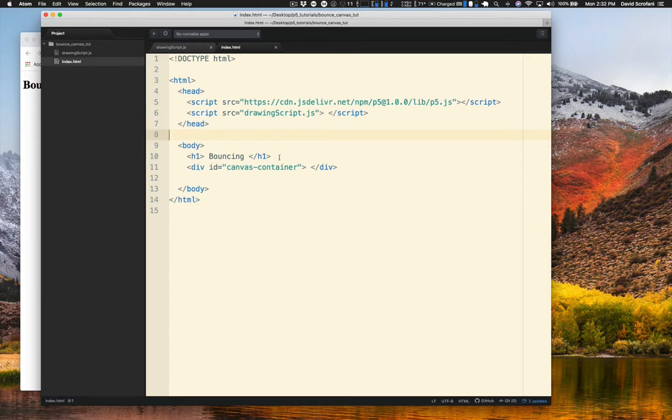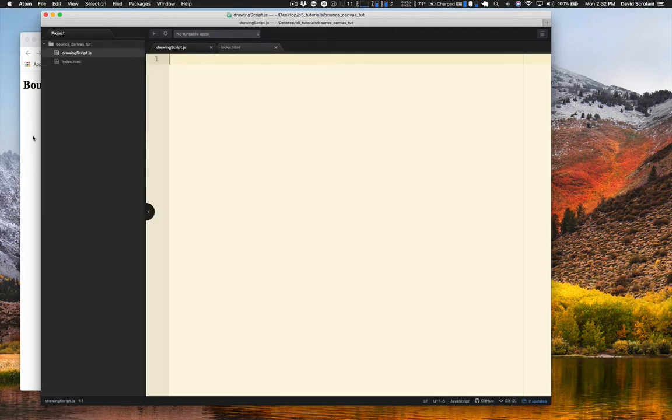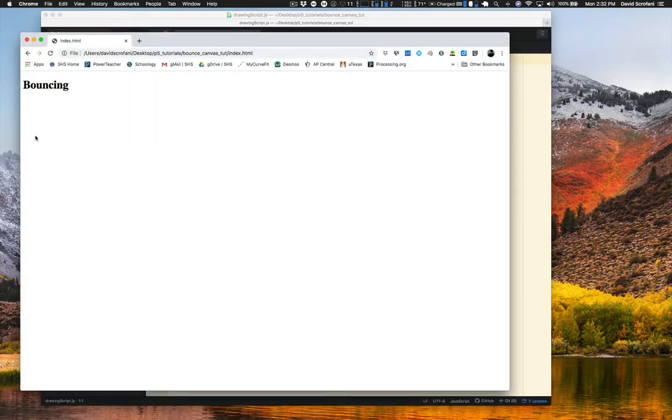It'll work just fine. I have a header, and then I have an empty div that has an ID. There's nothing in it, but that's obviously going to hold the canvas when I put it there in a few moments. Okay, so I'm going to go over to my drawing script.js file over here. We'll start writing some code to make this happen. You can see also that I've got open in another window Chrome with the project, the index file loaded, and that's all you see for now.